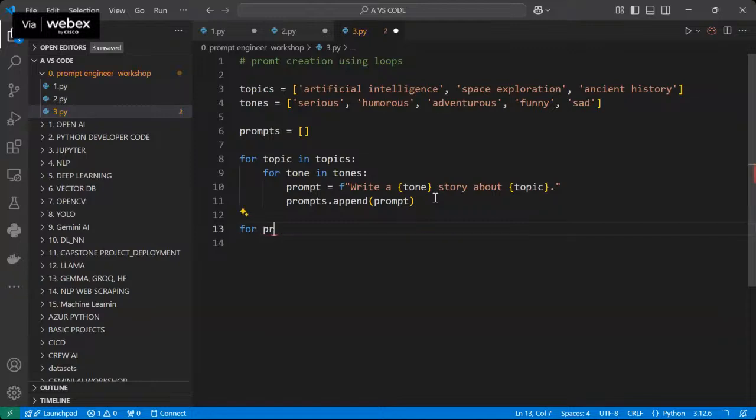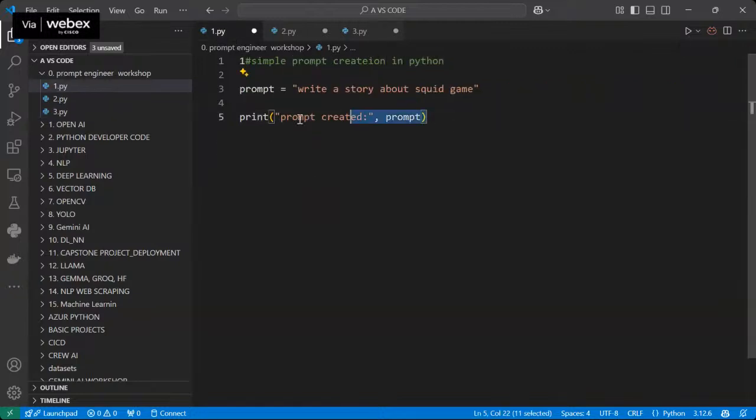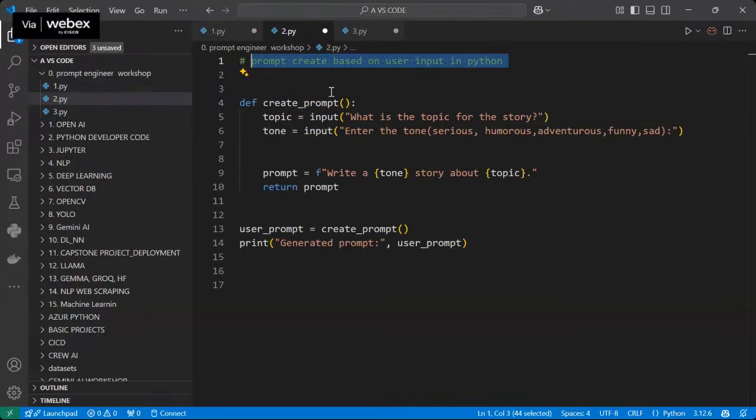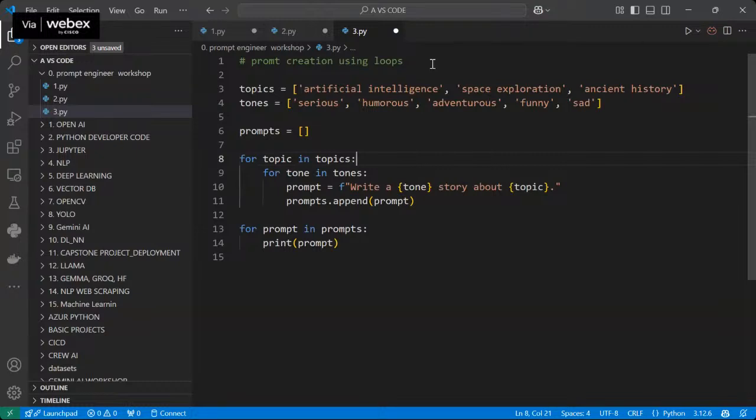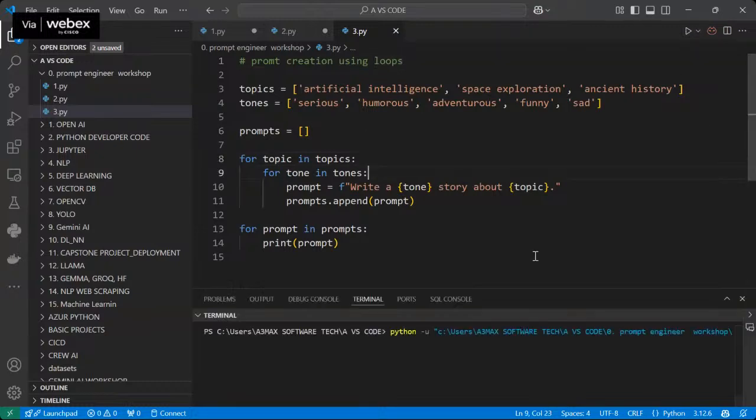And after that, for prompt in prompts, print prompt, guys. So if you see this, guys, here we go. And I want to check this. So if you focus on the first code, we create a simple prompt and we print it. Second code, prompt creation based on user input. We create a function and we call the input function and create a prompt. Third one, prompt creation using loops. Okay, for loops. And I just go back and execute the code.